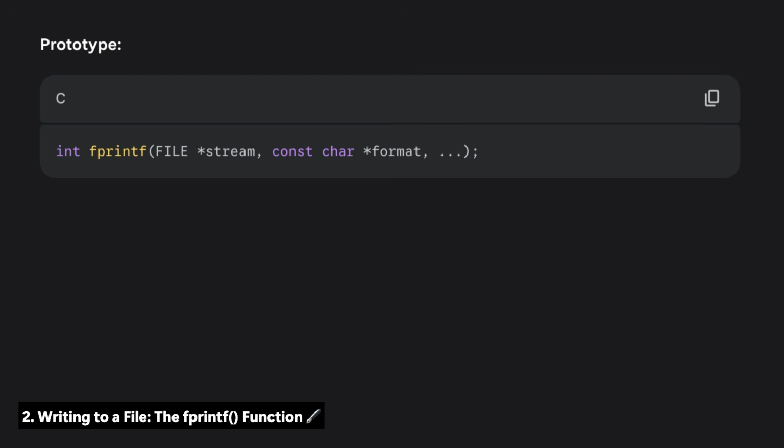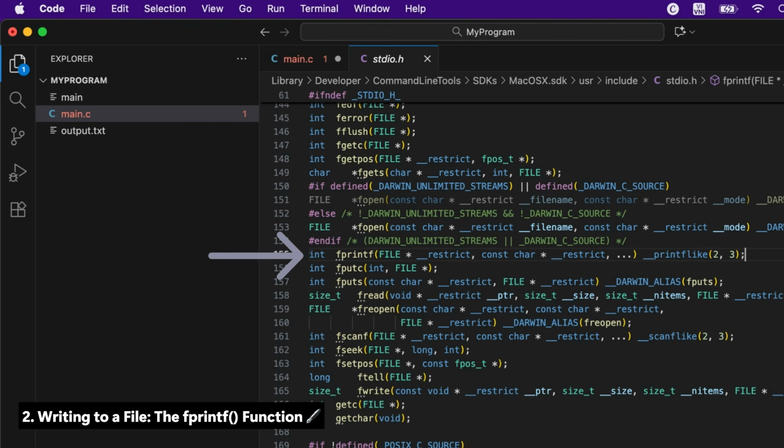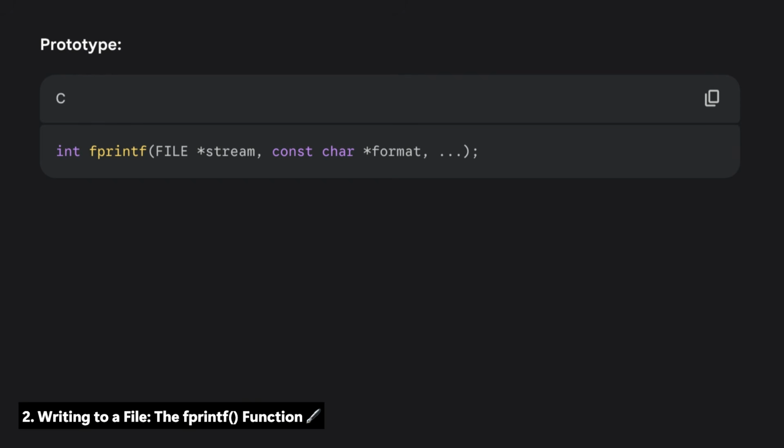2. Writing to a file, the fprintf function. The fprintf function is used to write formatted output, like strings, integers, and floats, to the file pointed to by the file handle. You can imagine the prototype of the fprintf function like the one on the screen. But if you want to see the actual prototype, you can see here. Next is the key difference from the printf function. The first argument is the FILE * stream, our file handle. Instead of sending the output to the standard output, the console, it sends the output to the specified file.